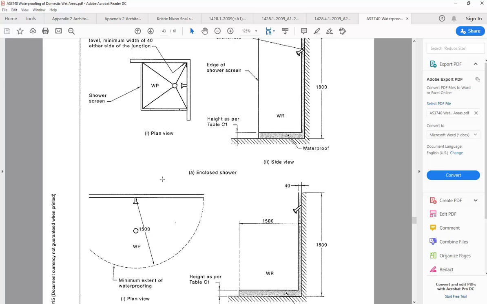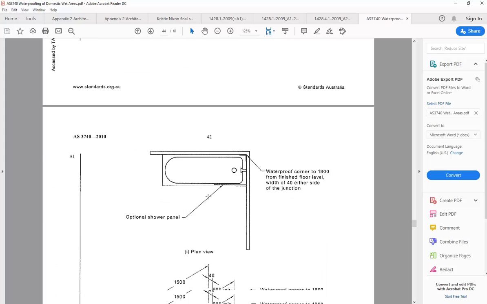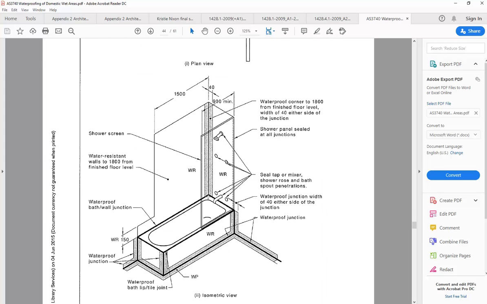You don't want water to be able to go onto tiles that aren't fully waterproof. Well, it's not just tiles, but any wet area. And so there's a distance from the shower to the edge of the waterproofing membrane. And that's a legal requirement. I don't know why it wasn't always a legal requirement, but apparently it wasn't. Baths are quite similar. You've got to go up a certain distance from the bath. If there's no shower there, I think it is just 150, which I was amazed at, because you're going to go higher than 150. That's the requirement. And then around the joint.